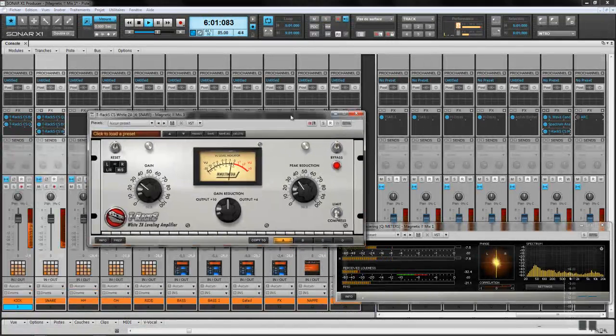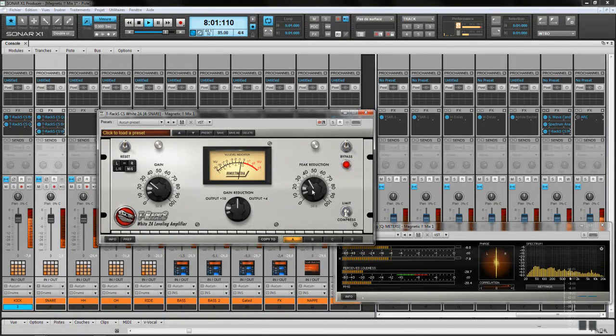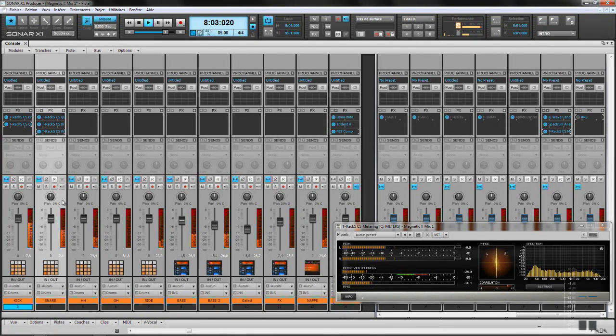Let's hit it. Maybe less compression. Make it like that. Without. We lose some transients, right? Listen to the snap. Now. Yeah, baby. Alright. And this T-RackS is wicked. Okay, we're gonna keep the snare like that. I like it like that. Okay?